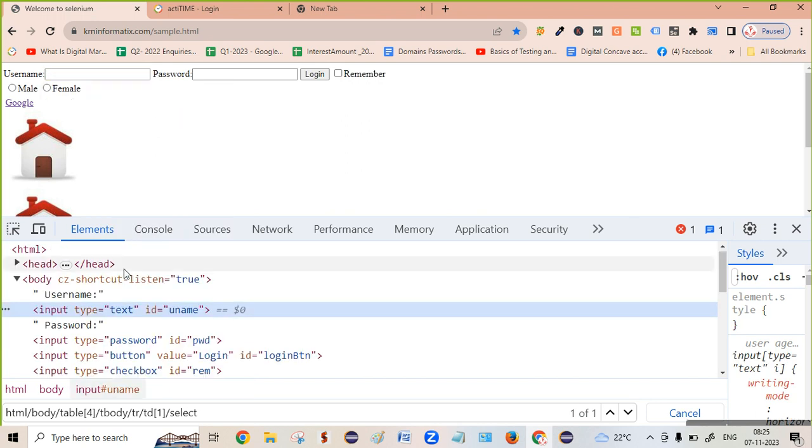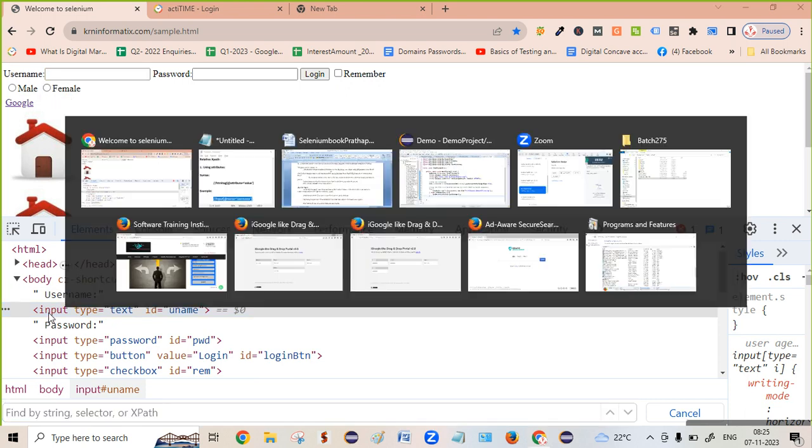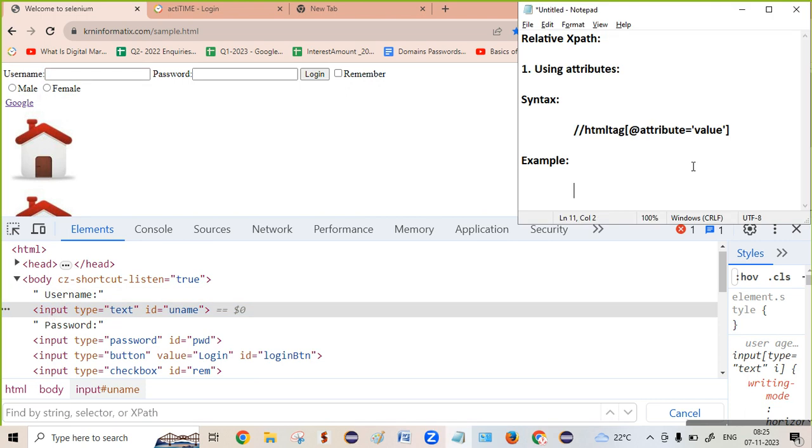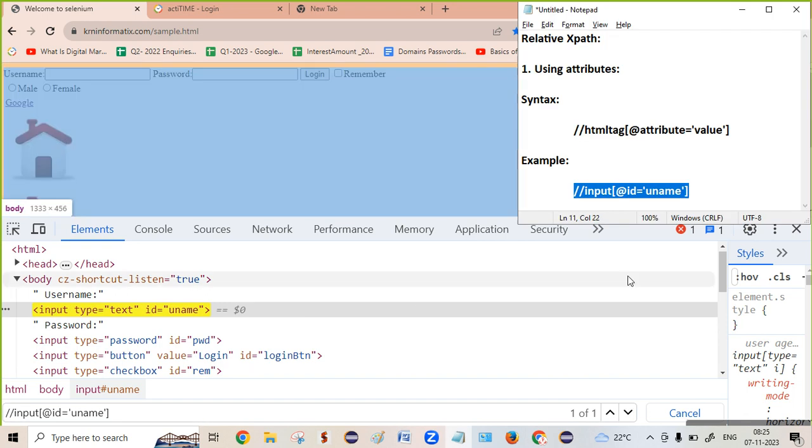Right click, inspect, single click on the tag name, press Ctrl F. Can you tell me, follow the syntax? Yeah, //. What is the HTML tag? input, open brace, @. What attribute can I give? If I give type, it will identify all the other text boxes also in this page, if there are other text boxes. That's why it is better to give id equal to uname. This is the XPath for that. Copy this and paste it. Yes, done. Take down this.